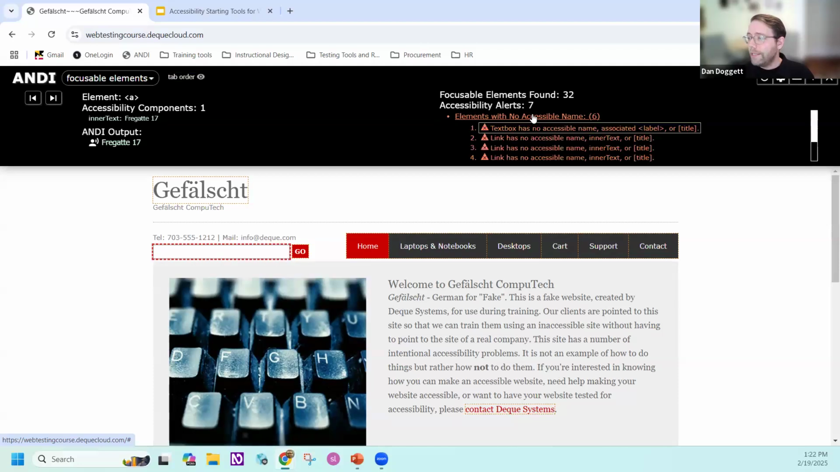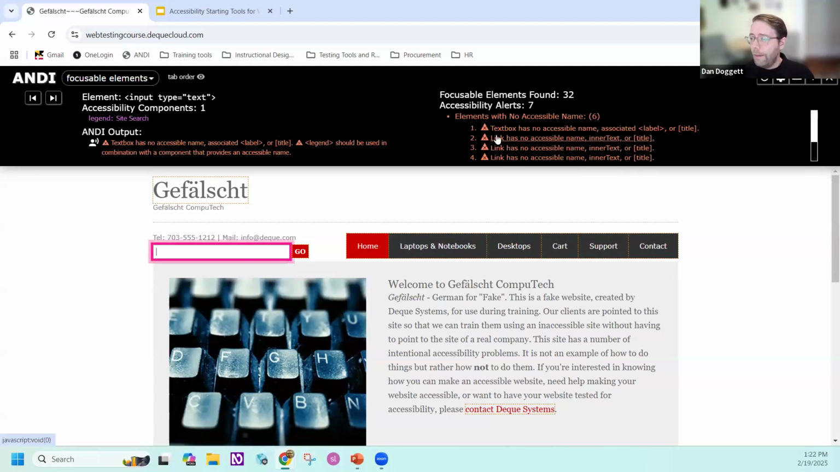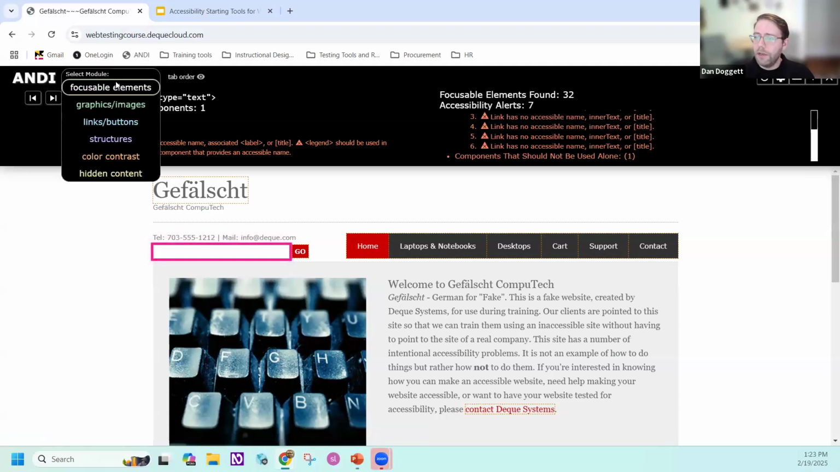So if I open this up and click on this, you'll notice in the page itself, it will highlight the thing that is causing the issue. So here is a search bar that does not have a name or a title. As a screen reader user, if I tabbed over to this, it would just say text box or it would say blank. So that's pretty important. We have some other stuff over here, but let's go ahead to another module.